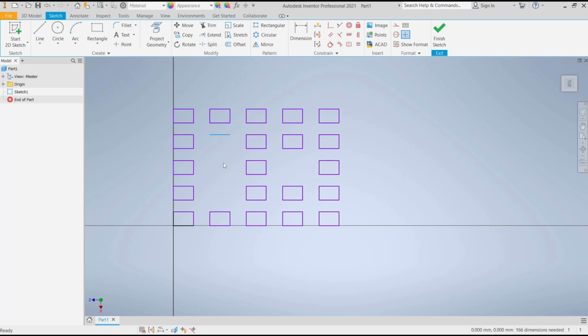Okay, that's it for the basic Inventor tutorial on how to delete a pattern in a sketch.